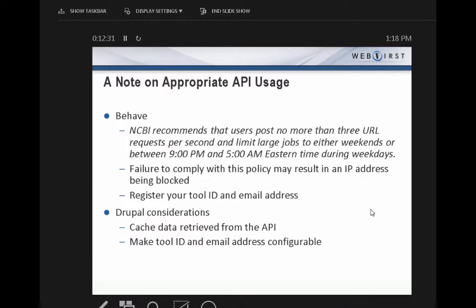Anyway, so in Drupal, there's a few considerations for how you could be well behaved. You could cache the data, so you don't request it every time. You keep a local copy, right? And then maybe you refresh it every now and then, just like a normal web browser does.